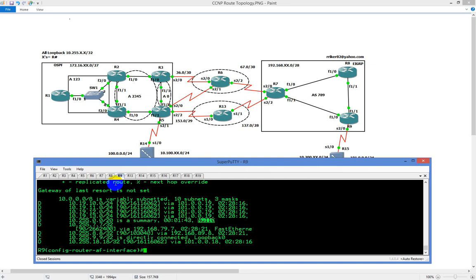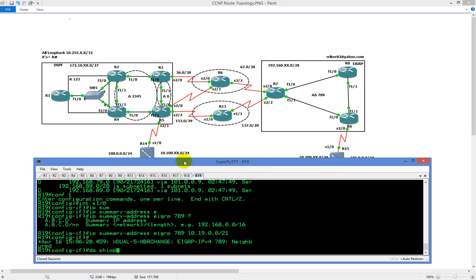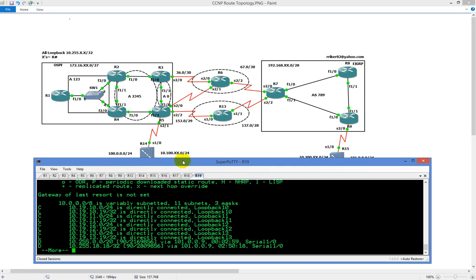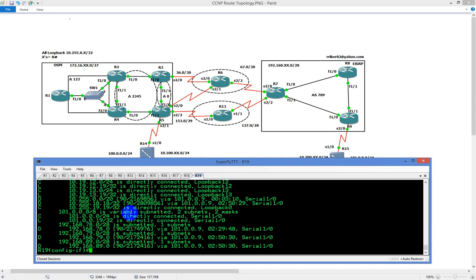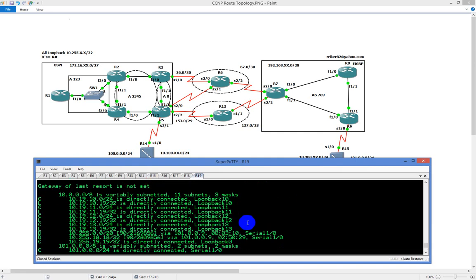So if we go to, let's go to, actually, you know what? Let me take a look at do show IP route. And, okay, we are receiving it. Why are we not advertising anything out? I don't see the null route here. That's weird that it's not doing it.